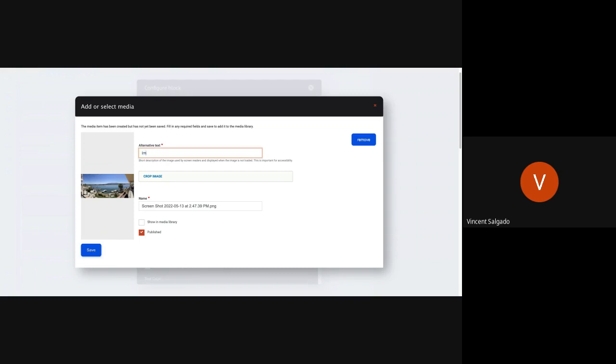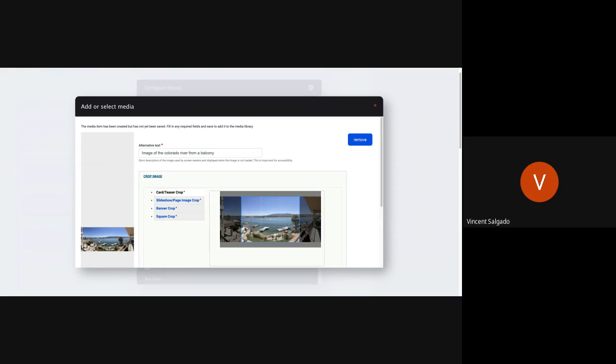So let's just say, image of the Colorado River over the river from a balcony. Simple. So when you do that, you're descriptive, and then you're going to go into this crop image area.